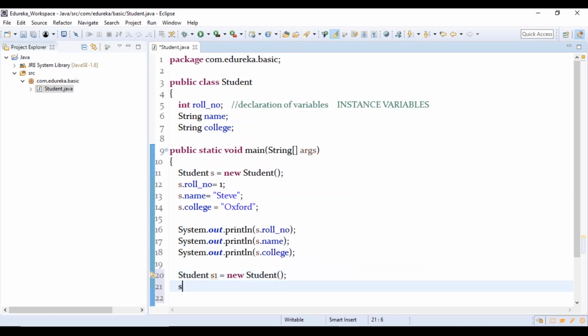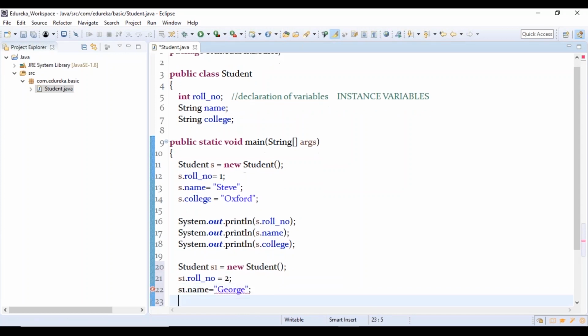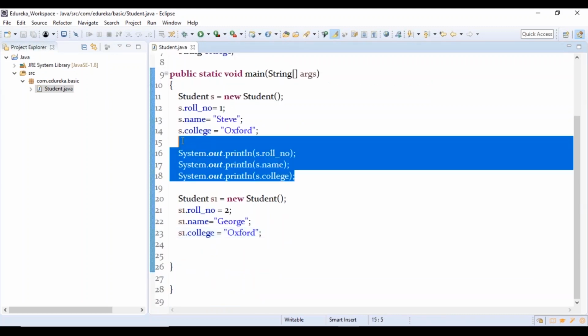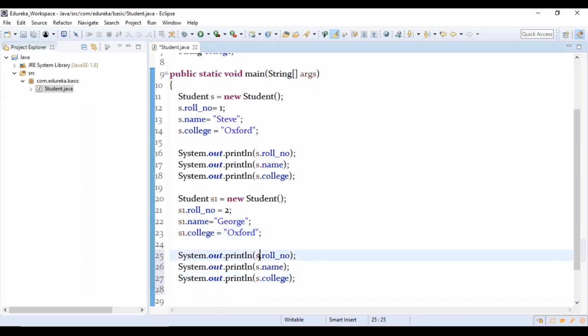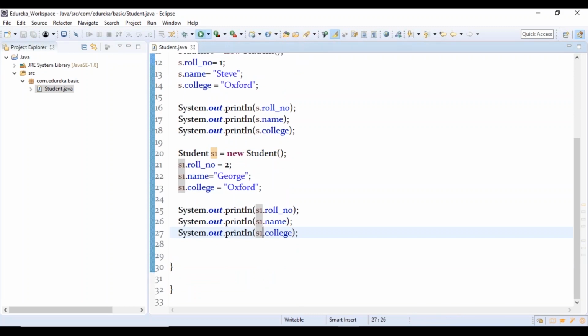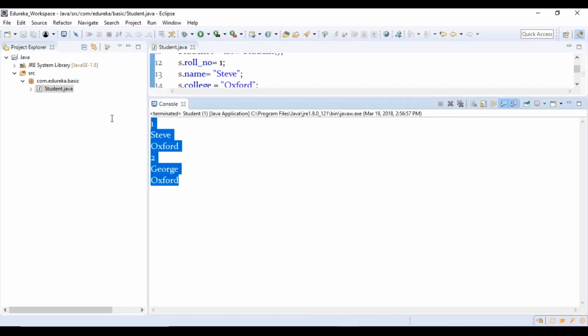So now using this s1, I have to start initializing the values. Say student roll number is equal to 2, s1 dot name is equal to say George, and then I say s1 dot college is equal to Oxford, the same college but the next student, right? So this is how we are going to build it. If I have to print the details of the student, what am I supposed to do? I am supposed to print the values pertaining to that object. I say s1 dot roll number, s1 dot name, and s1 dot college, right? So this is what I'm going to do. Now if I print this, you will be able to see two students' information, right?